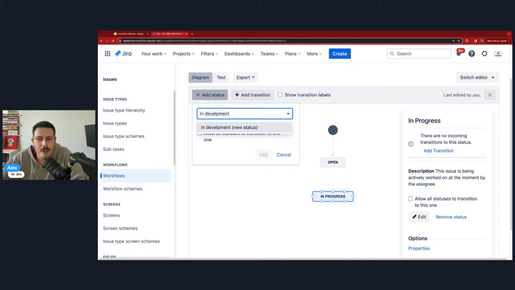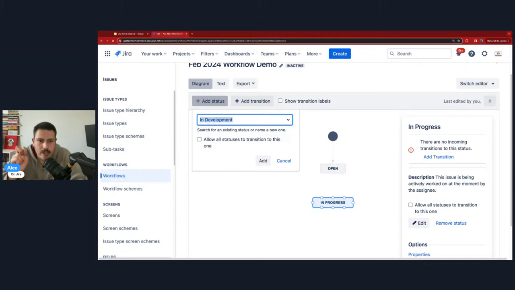But anyways, I showed you how to add a status that already exists, but let me show you what happens when you add a brand new status. I'm going to type in development, because this is a brand new status that doesn't exist. You do need to click on it or hit enter, and then it registers inside of Jira, and then you can click the add button.